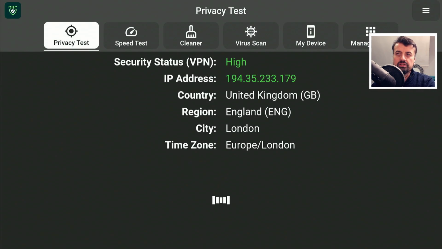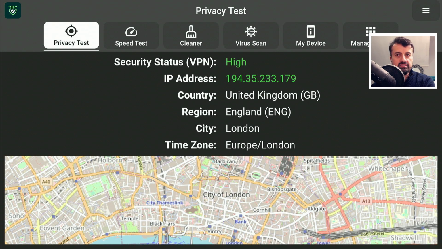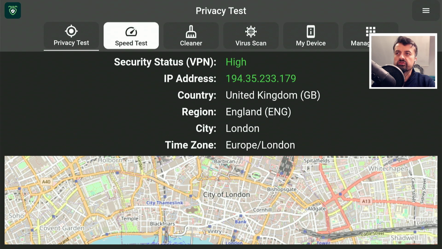Now the first thing the application does is a quick privacy test, and what that means is if you are somebody that only browses or only uses their Firestick with the VPN on, the first tab called privacy test will just confirm that your VPN is secure, and we can see that my security status is high, and the IP address you see there is not my IP address, it's actually the IP address of the VPN I'm using. Let's go to speed test.